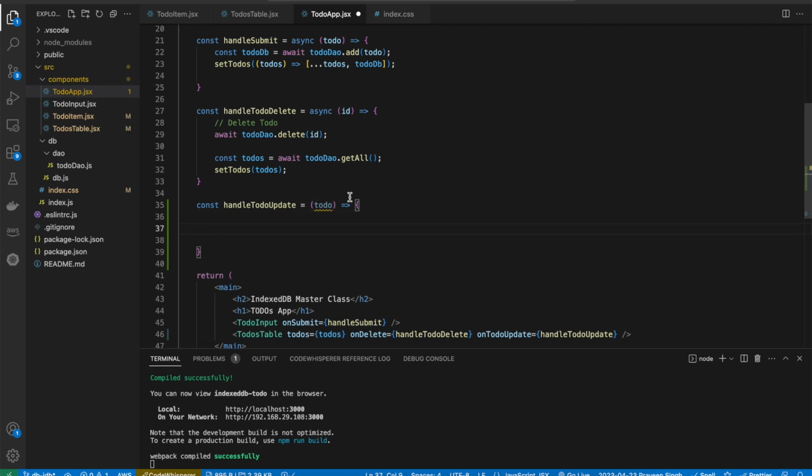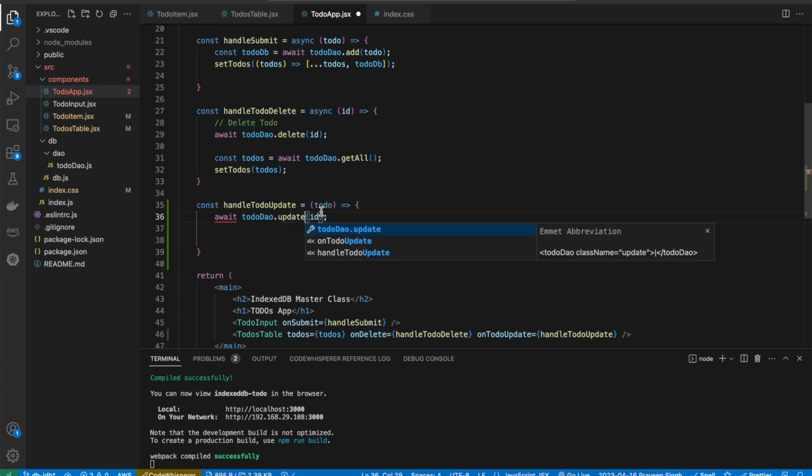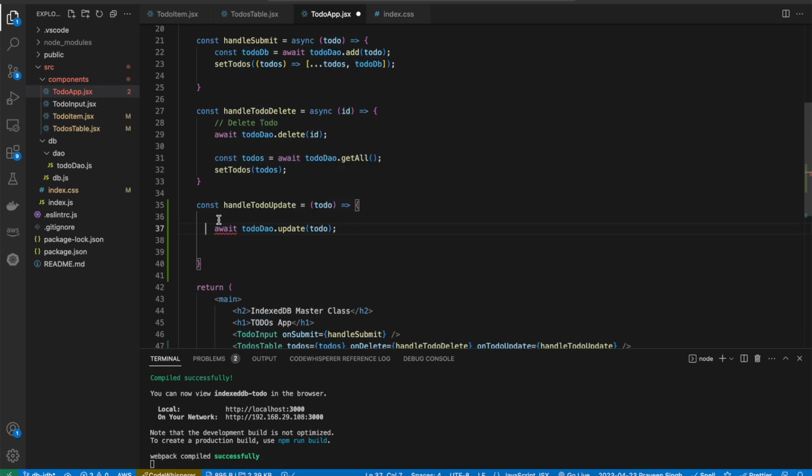Now to update the IndexedDB, we can create, just like delete, one more method, and we're going to call it update, and we're going to pass this to-do inside of it. Alright, so if this one successfully passed, let's put the async here to get rid of that error.